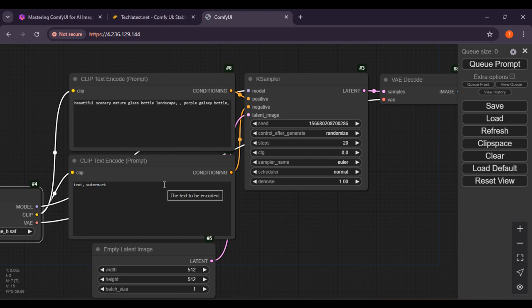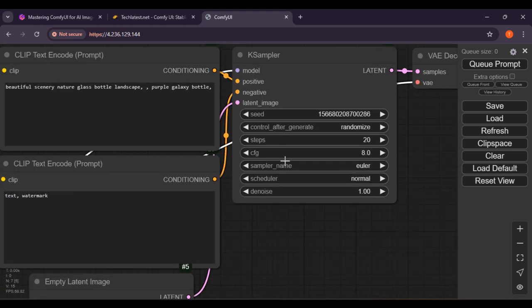Then configuring parameters. Next, configure various parameters within the KSampler node. Steps indicates how many iterations the model will take to refine the image. More steps generally lead to higher detail but also require more processing time. Then CFG scale controls how closely the output should adhere to your prompts. A higher value means stronger adherence to the prompts. Next is seed. Using a specific seed allows for reproducibility. If you want to generate the same image again, keep this value consistent.